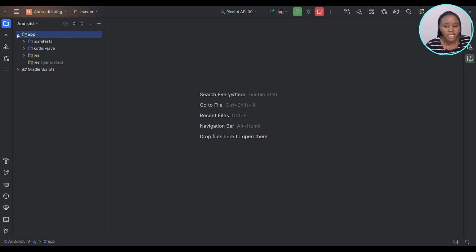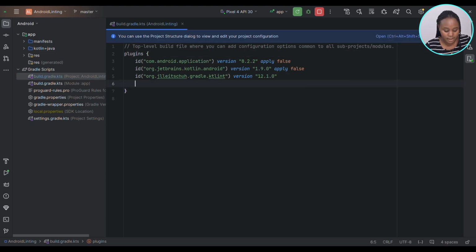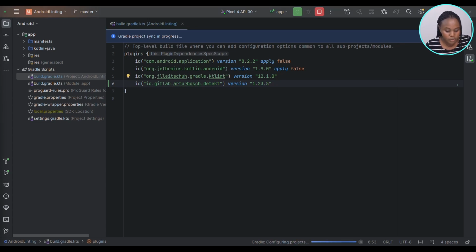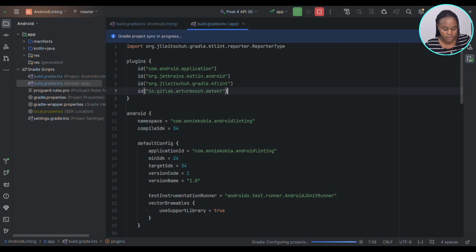And yeah, to integrate or add Detekt to your project, first of all, you'll need to add it to the project build.gradle file. I'm going to just pick that and sync. And then we want to add it to our module level, which is the app module, as, again, our plugin dependency, and give it a bit of time to sync.